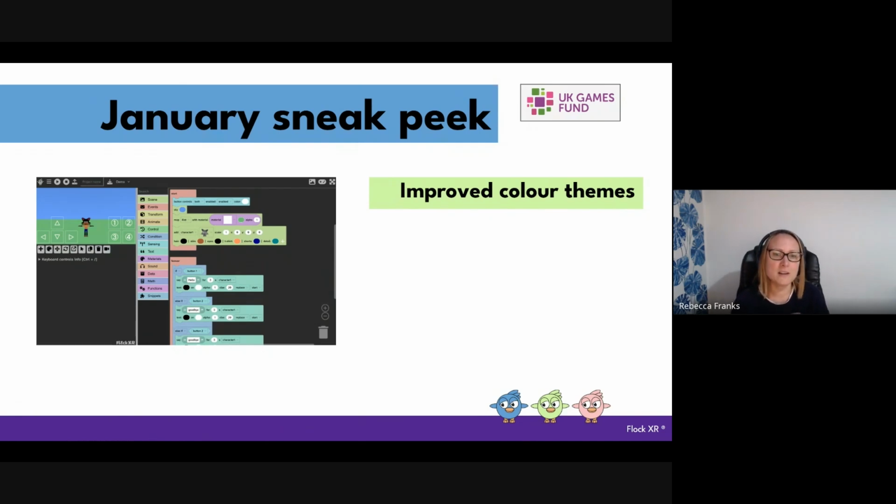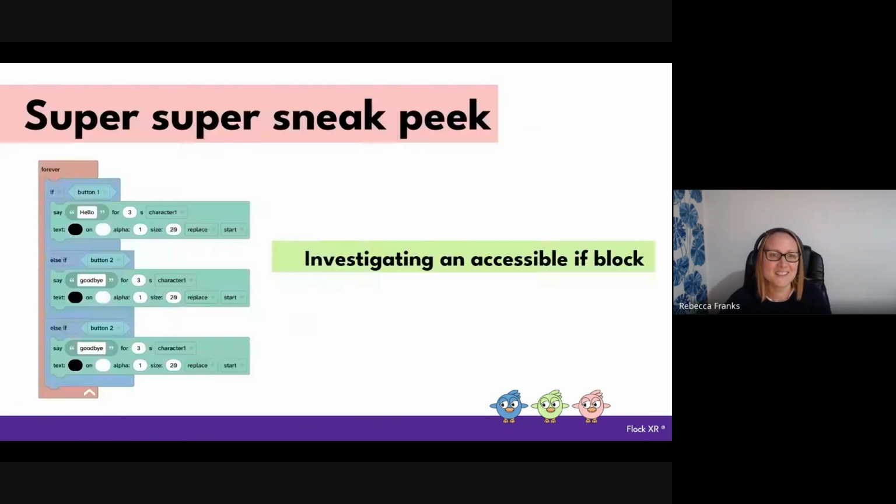So we will be pushing those updates very soon, early February, maybe even in the next couple of days, on the development version. So you'll be able to see all those new themes that we have created, which is quite exciting to look at.